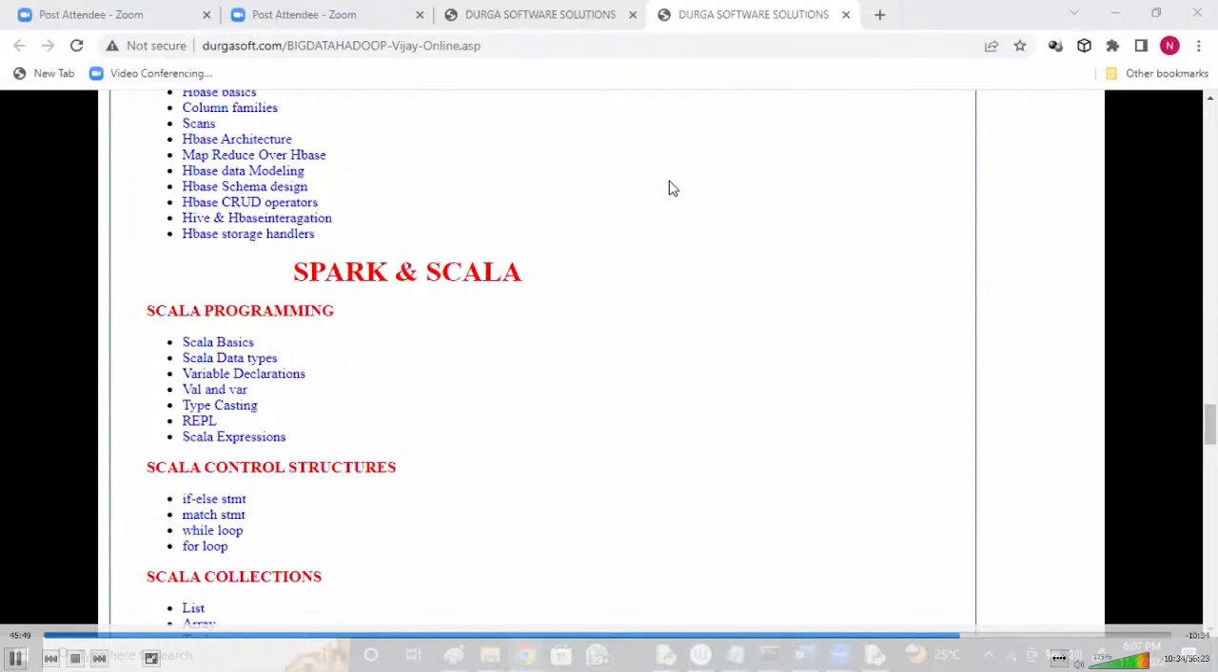Like we have clouds right now, Amazon Web Services or Azure, where Azure Data Factory is being used, right? So the same concept is here in Hadoop also.